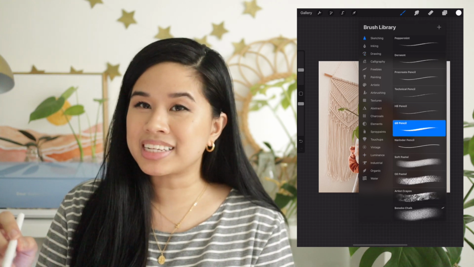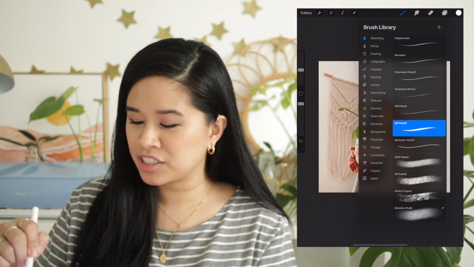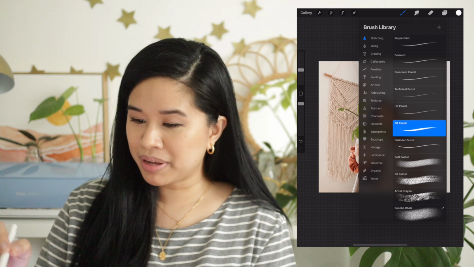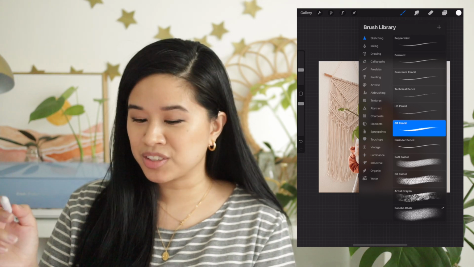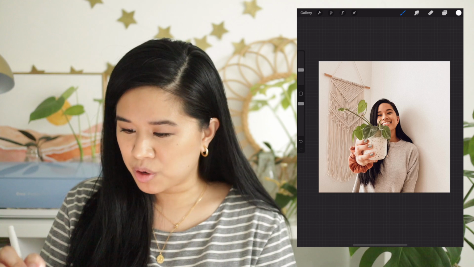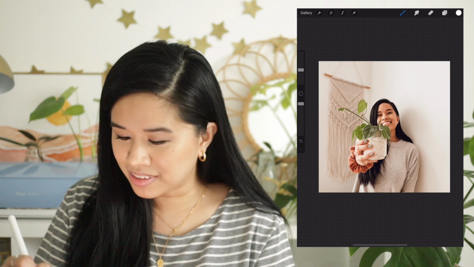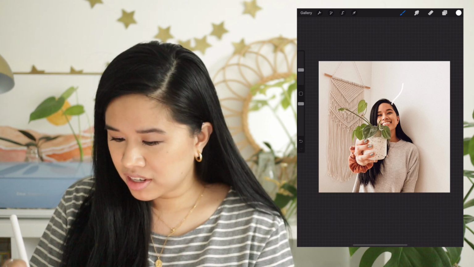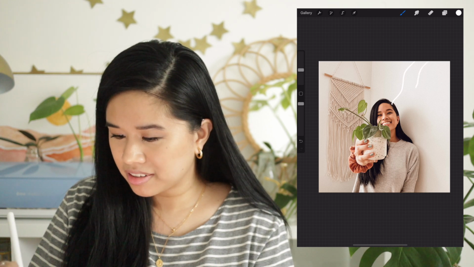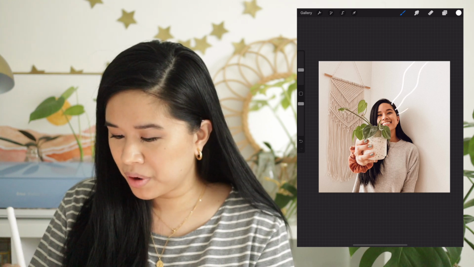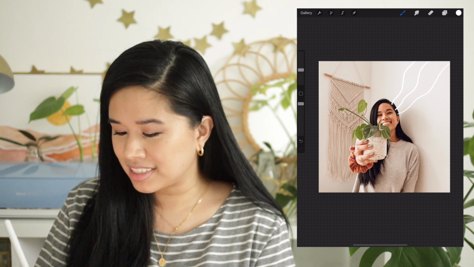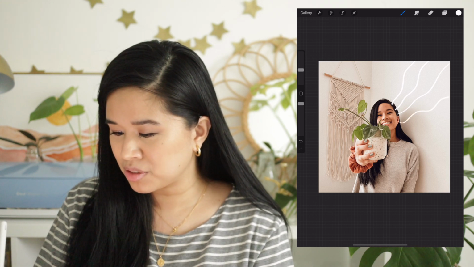So I really love going into the sketch category of the brushes and just using the 6B pencil just because it has some nice texture to it. And I will go ahead and use my Apple Pencil, and I usually just like to draw fun little waves and lines and things. It just adds a little bit more interest to your photos.